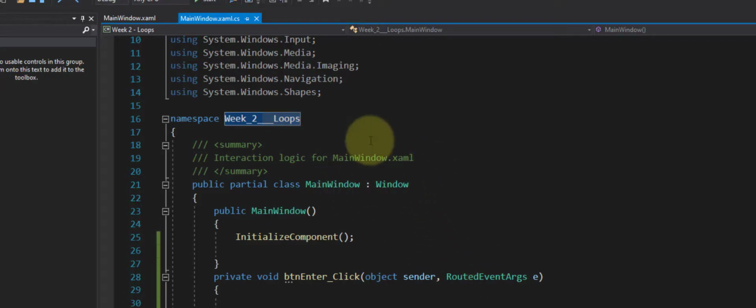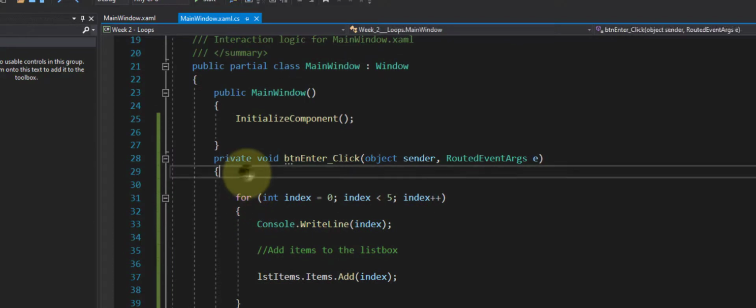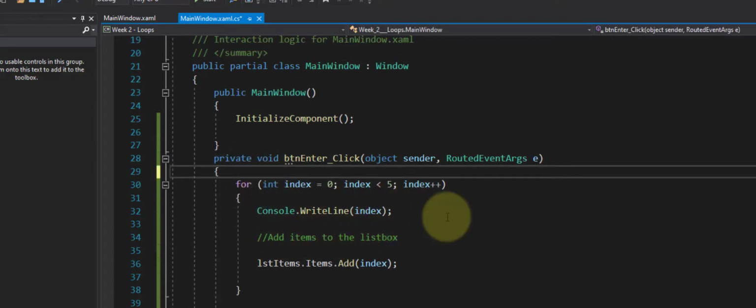So let's add a little bit to our code here. Let's say if we wanted this to loop a random number of times. So we're going to add a random number generator to our application. That's going to be interesting.